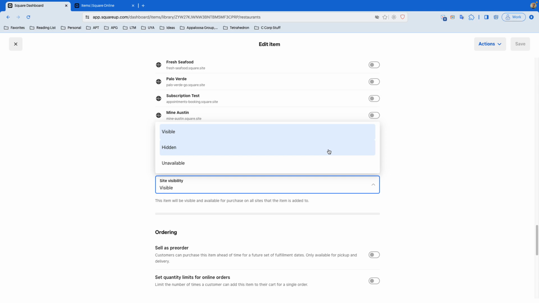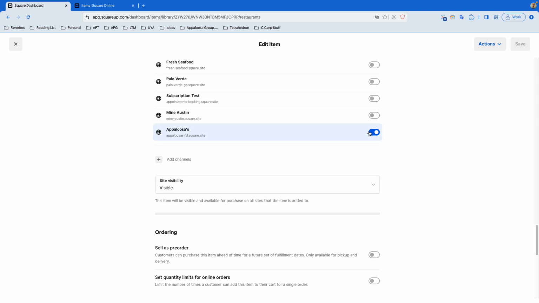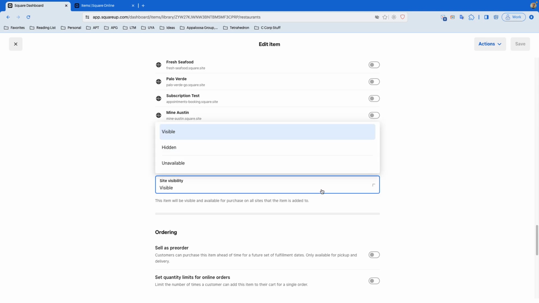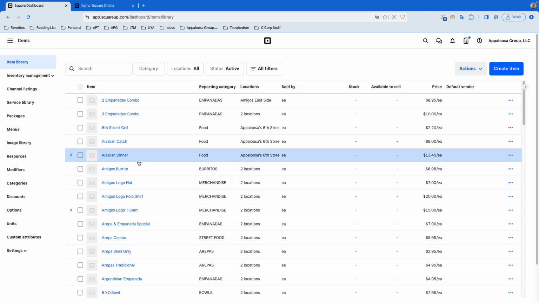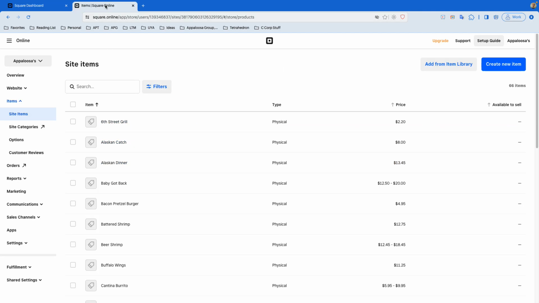Now, if we want it to just be visible, purchasable, like a normal item, we're going to make sure this switch is turned on, so it's loaded into Square Online, and we're going to make sure that it's set to visible. Now, I already had those settings set, but if we didn't, we would click Save, and it would update within a couple of minutes. I'll show this to you while we're on the item level controls in Square Online as well. So we have this 6th Street Grill, the same item. I'm going to open it.